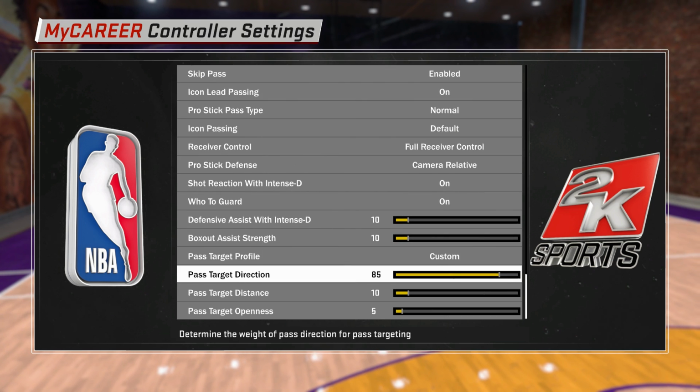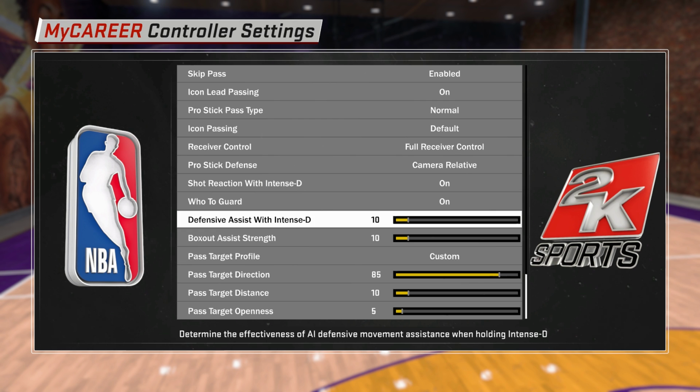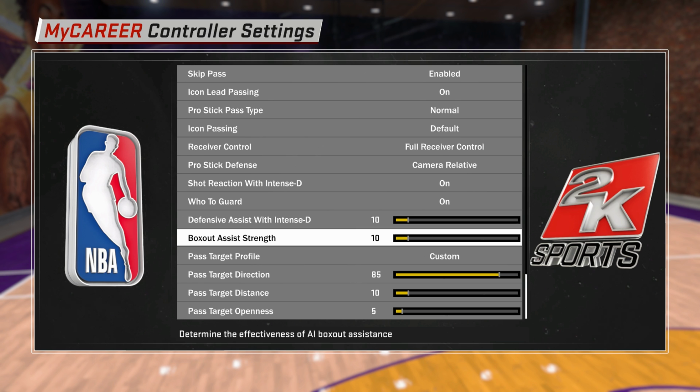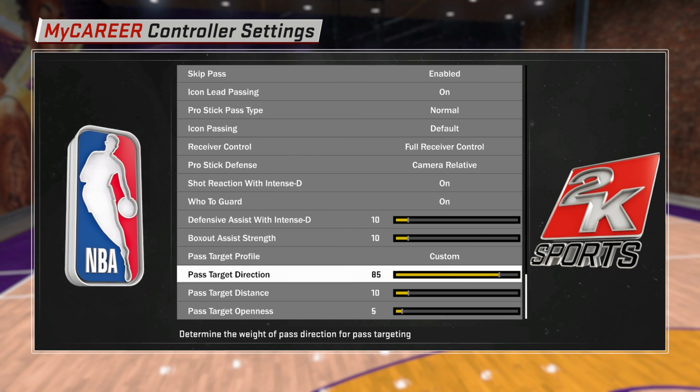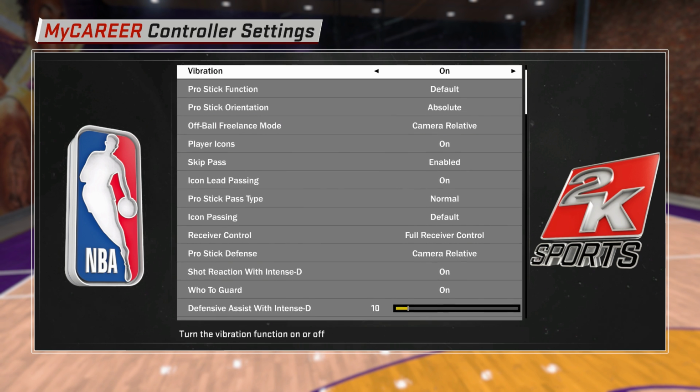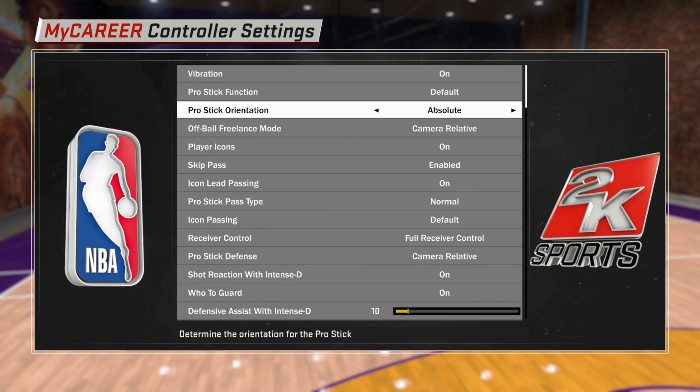Now, I'll get to this. I know what I'm doing with all of this stuff, but defensive assist strength, I just have it there just cuz. But I know I have a reasoning for the box out assist, I have a reasoning for the pass target profile, all that stuff. I have a reasoning to be on absolute, and I'll start explaining from the top.